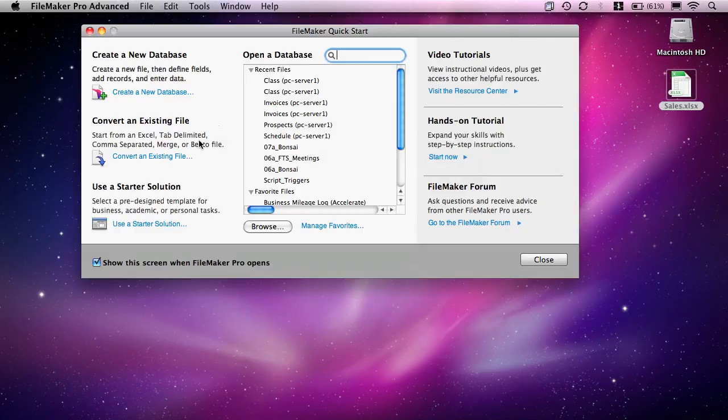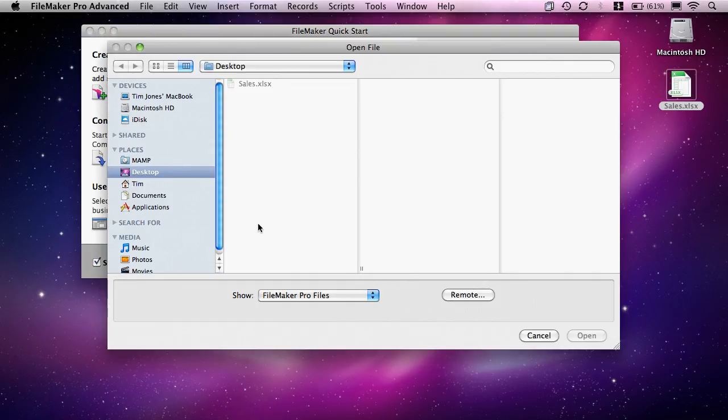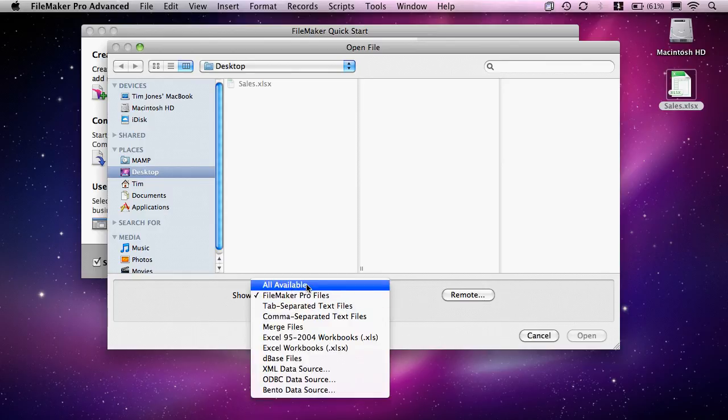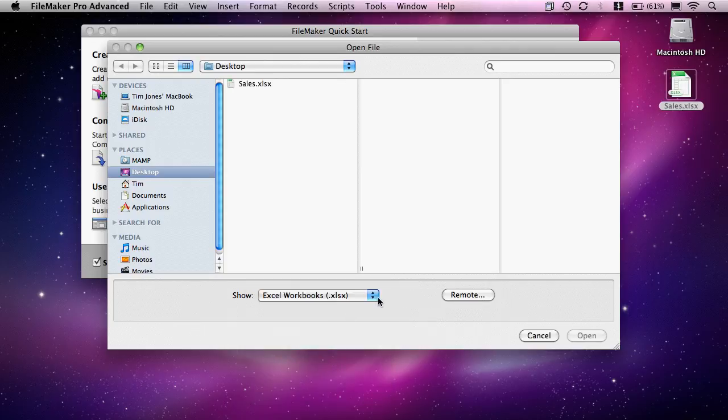And when the FileMaker Quick Start screen comes up, we'll just browse. And what we really want to do is go and open that Excel file right into FileMaker. It lives on the desktop, as you can see here, but it's grayed out. So all we need to do is ask FileMaker to allow us to work with files of type other than FileMaker Pro. We could say all available, or at the very least, Excel Workbook. Note that this would work just as well with the older Excel format, the old .xls format, and it also works just as well on PCs as it is on this Mac.